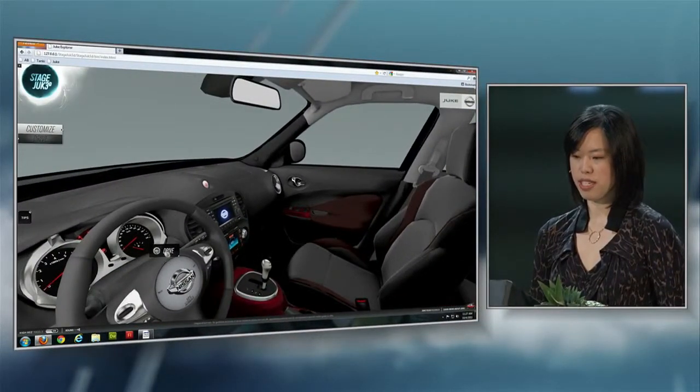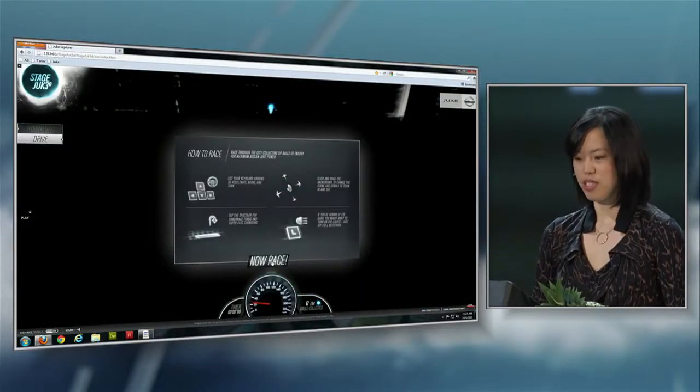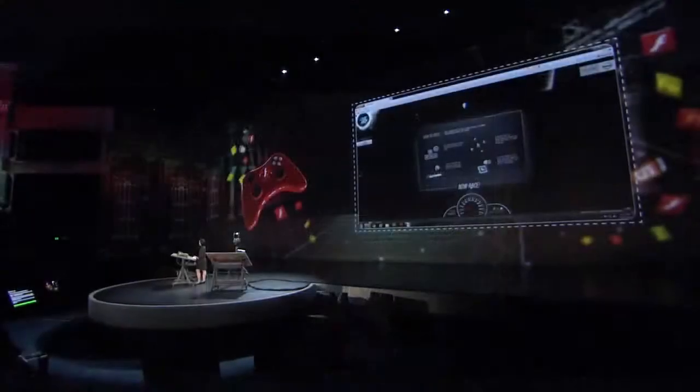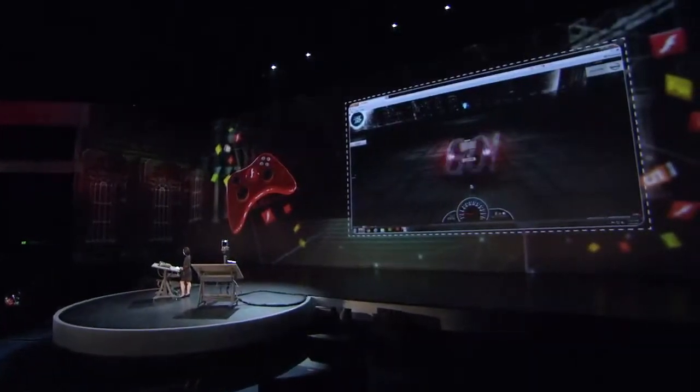So now let's take it for a test drive. The object of this game is to collect all of these energy balls. Now there's 94 of them, and I'm not that good of a driver on this game, so I highly recommend that you go and try this out for yourself and see the surprise at the end, because this site does actually launch today. All right, here we go. Wish me luck.